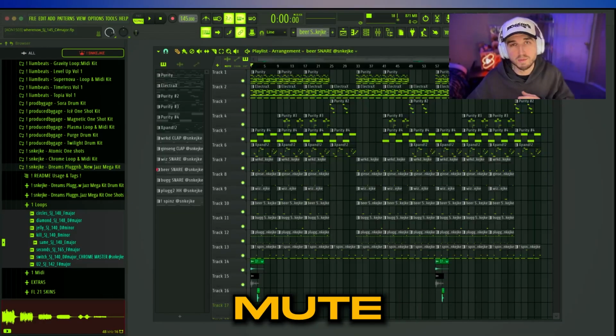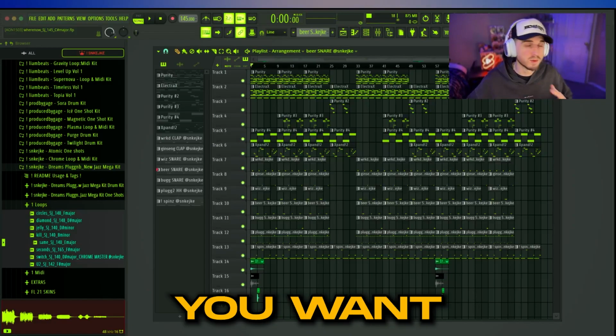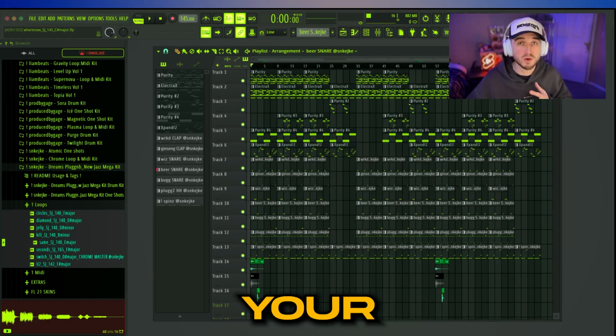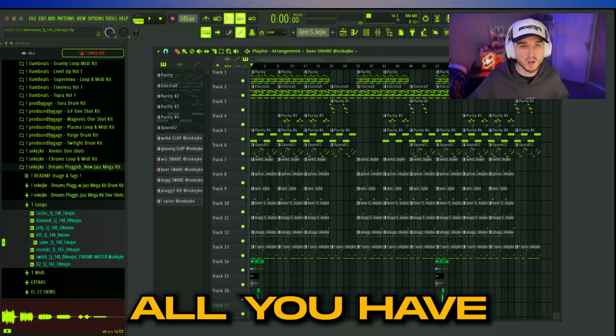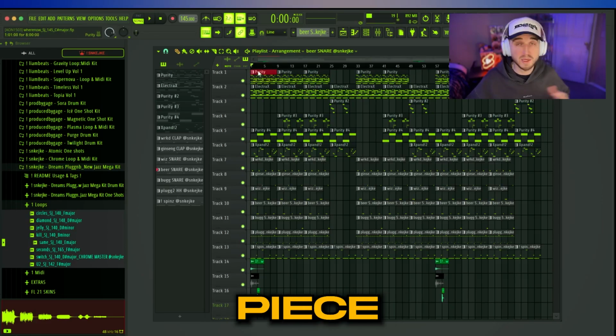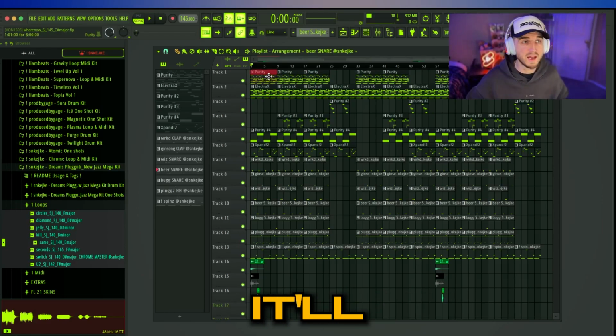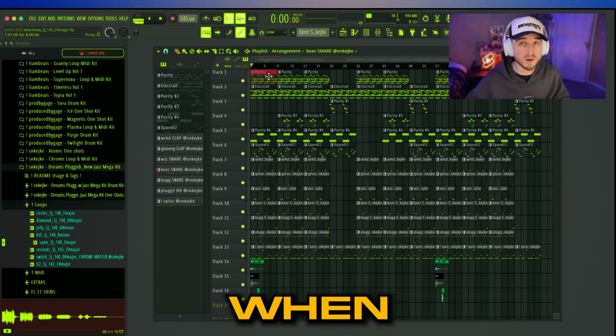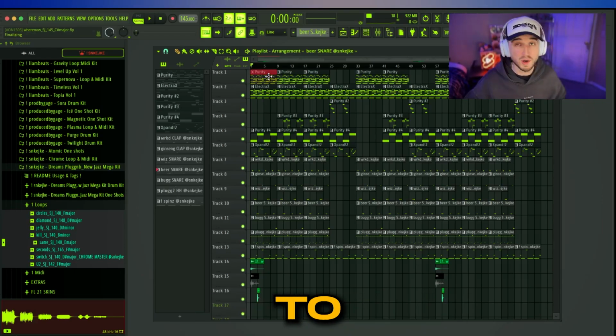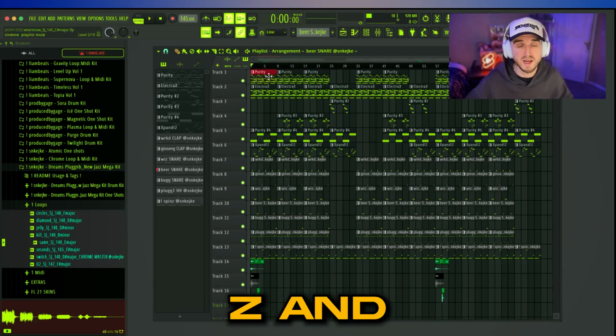If you want to quickly mute something in the playlist because you want to see what your track sounds like without the element, all you have to do is select the track that you want to mute, Alt M, and it'll mute that so you do not hear it when you're playing back your song. If you want to undo it, just Control Z and it'll quickly undo it.